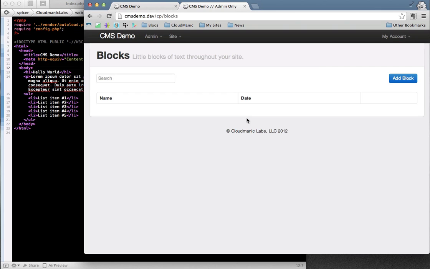So a block is a piece of information, a piece of content with a key value attached to it. So you can later take this key value and use it in your website and display the content you set. Probably best I just demonstrate the idea via an example. So let's go ahead and add a block.